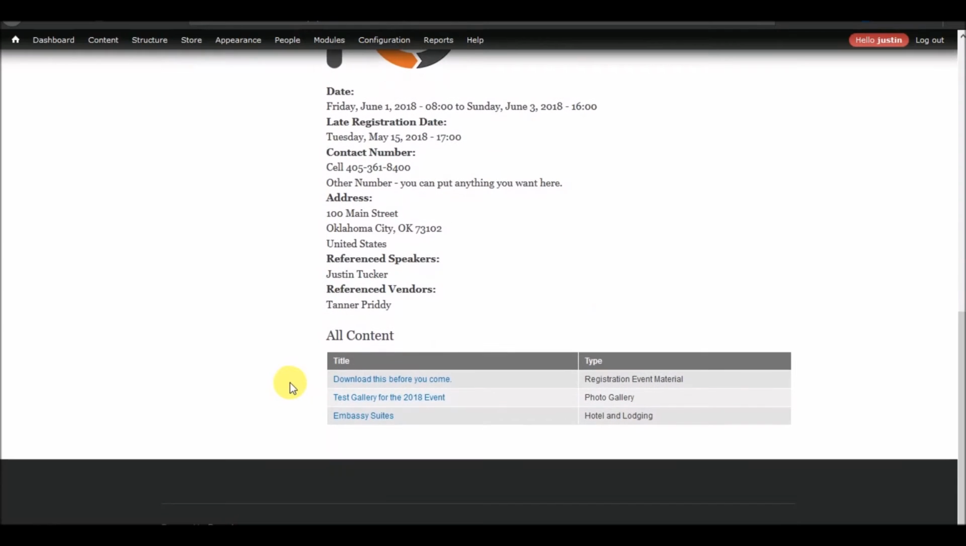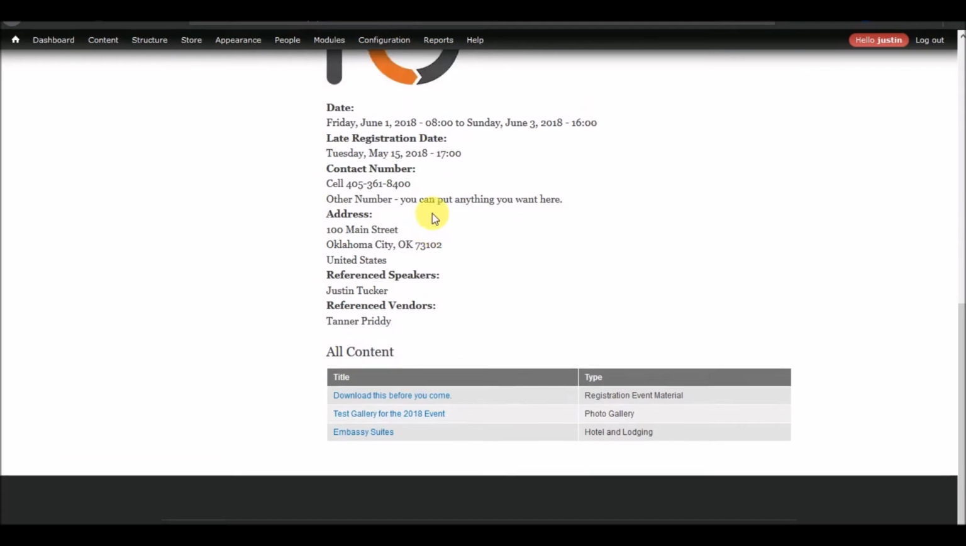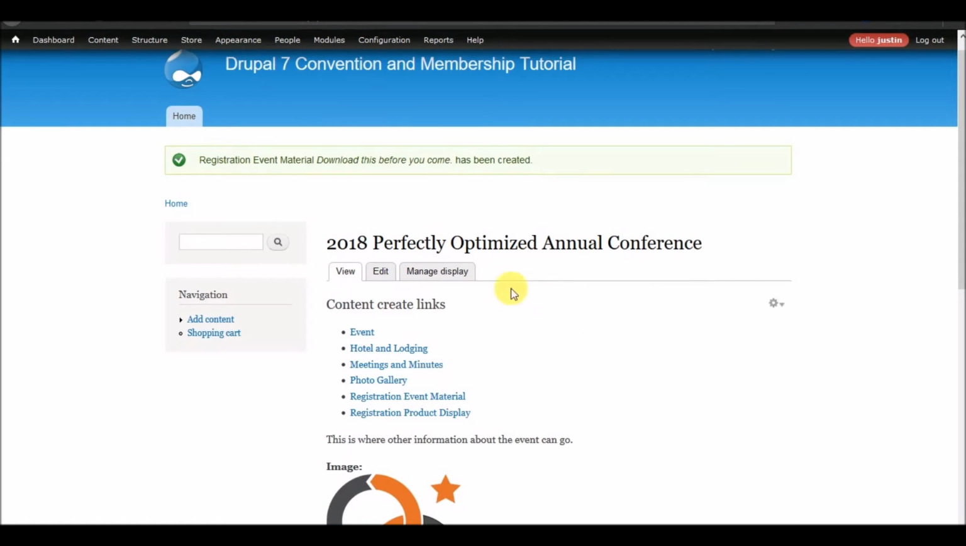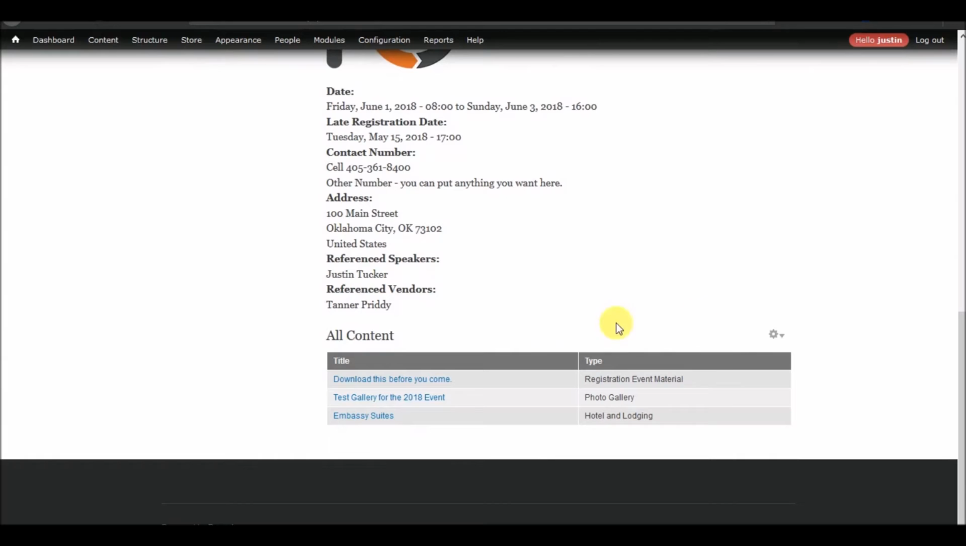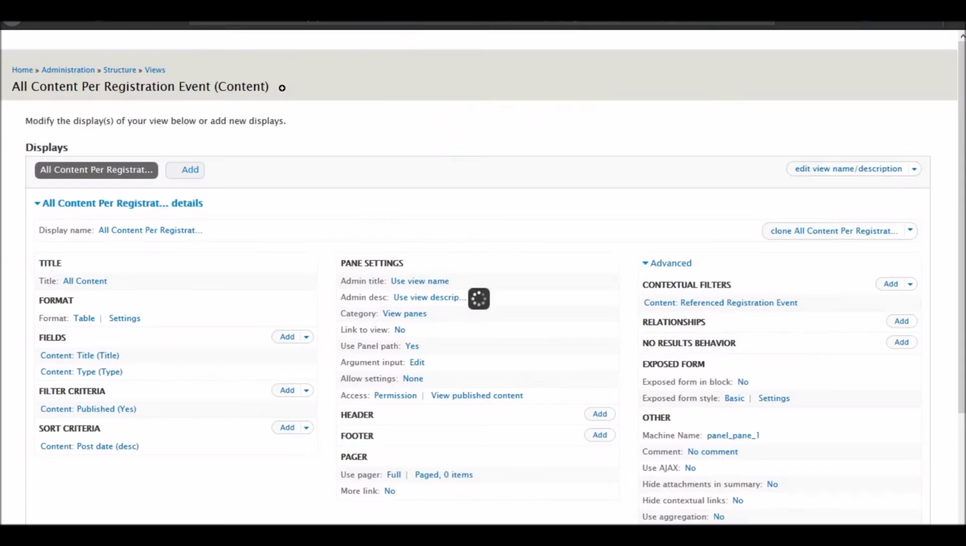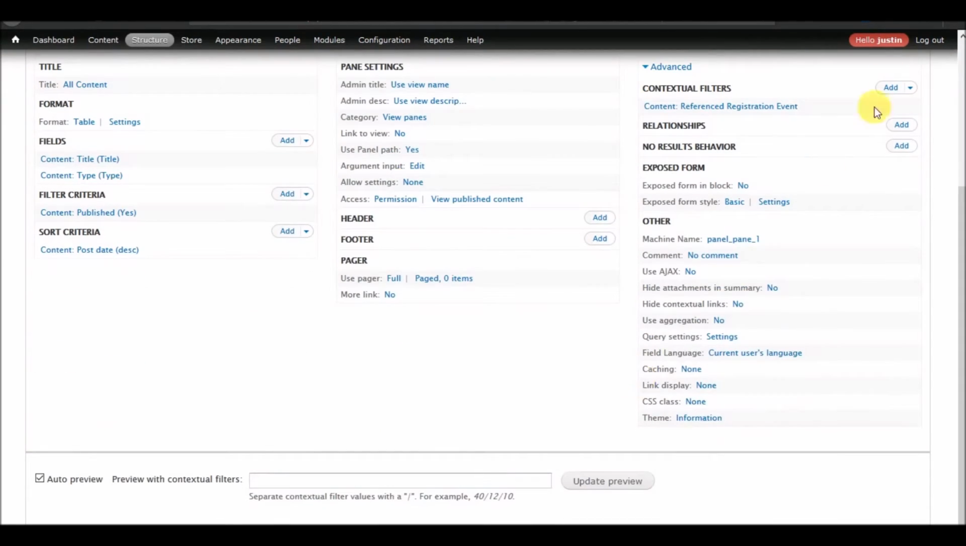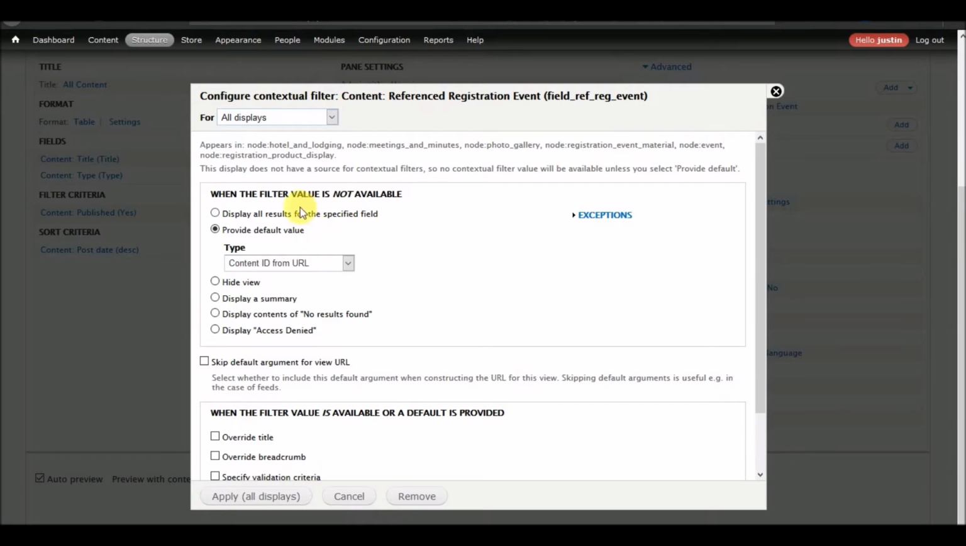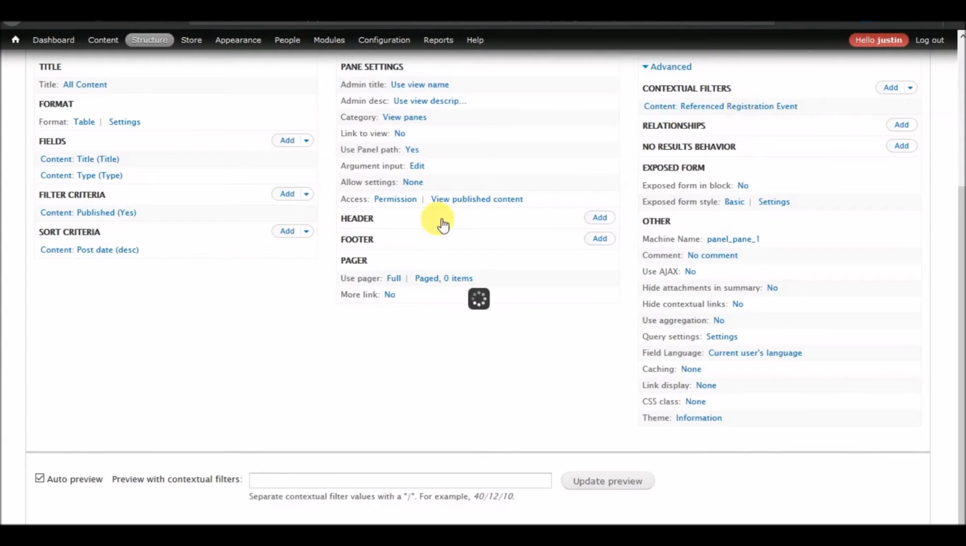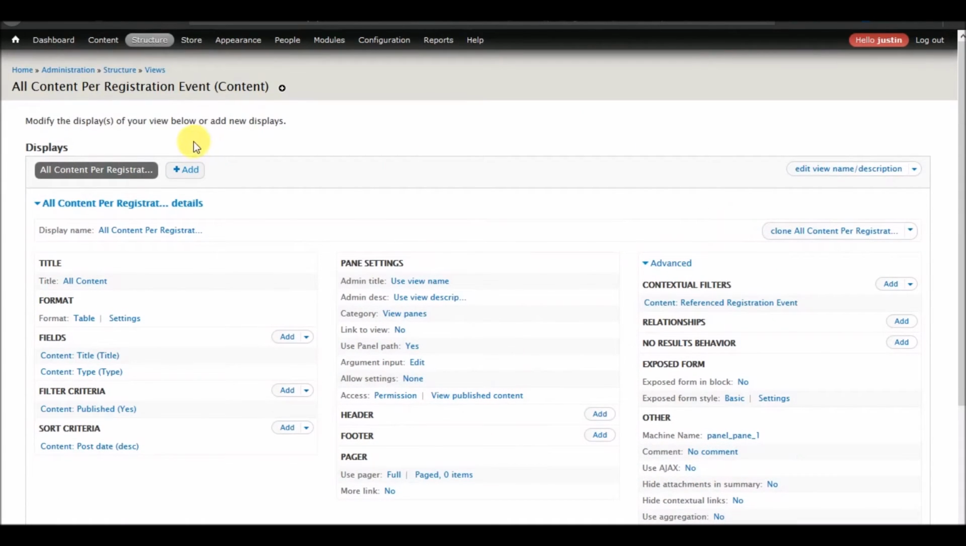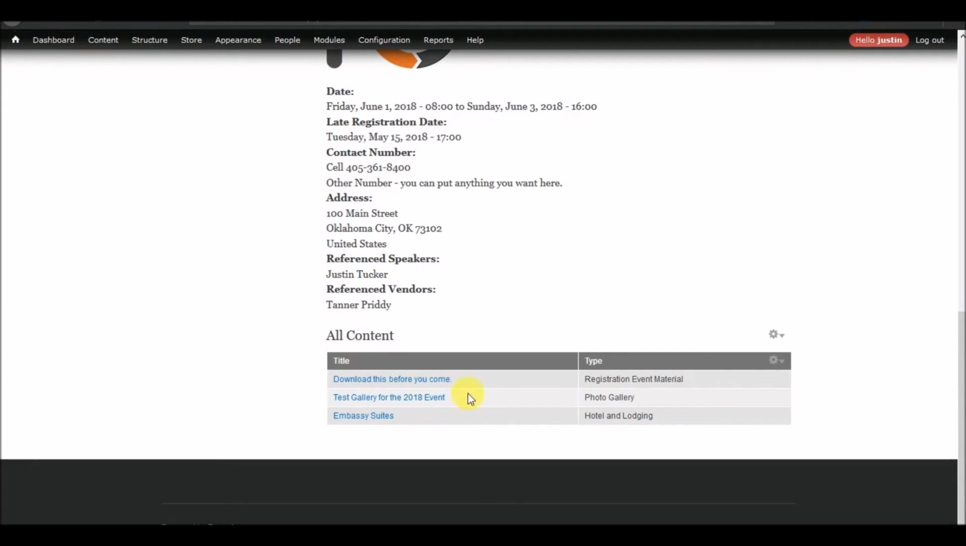the basics and the connection. This view is what's called contextually aware, because it understands the node ID of this is 1, and so this view, which we can dive into, has been structured to where it looks for that field value, referenced registration event, and we're telling it to look for the content ID from the URL. Again, lots more fields here, lots more things that this can do and become and turn into, but that is the primary driver behind this list.